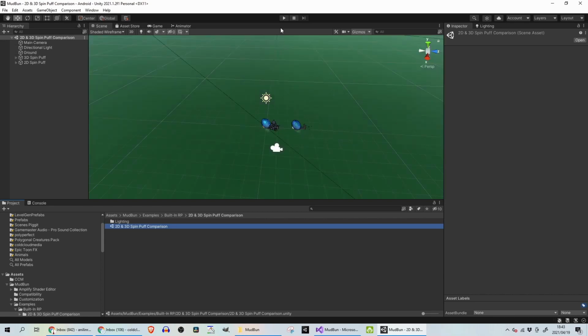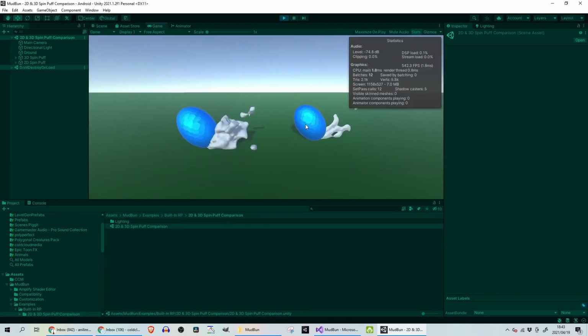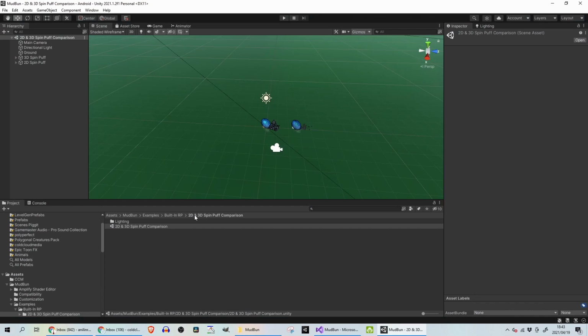My Unity is a bit slow sometimes these days. So if I press play here, you can see what that looks like. There's a 3D version and a 2D version. And they both look really good. Okay, I'm going to stop that and go into the next one.